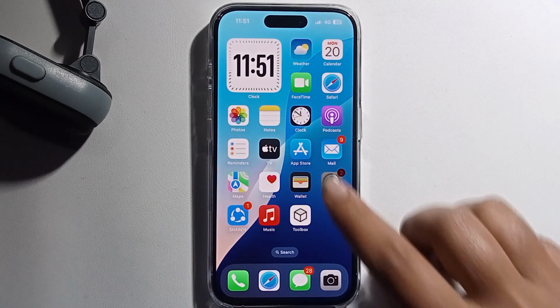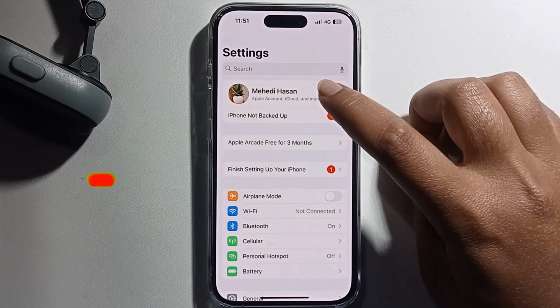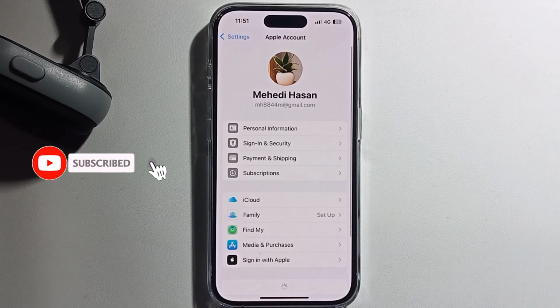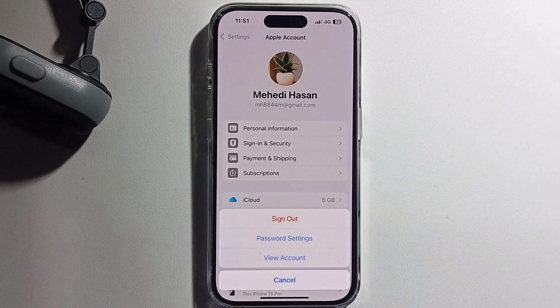At first, open settings, click on your profile, media and purchase, view account.